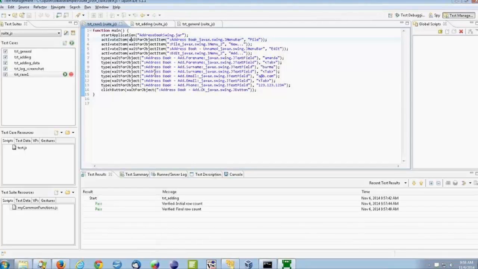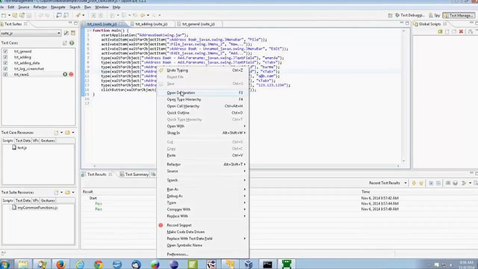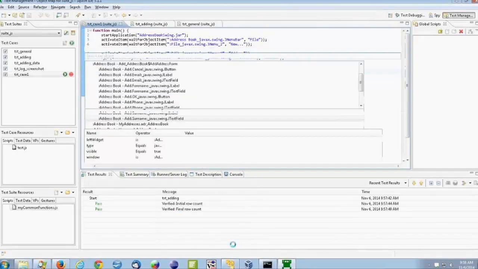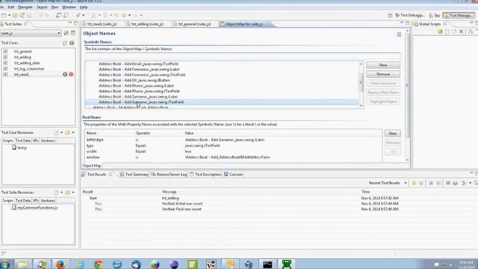Now, how are we finding these objects? Each of these objects, as we interact with them, are entered as an object reference in what we call our object map. And with the object map, you'll have your symbolic names of your objects as well as your real names. The symbolic names are what are most commonly used in your test script, so that if an object's properties change, you only have to come to a single location, your object map, to make that change, because this is how we're finding the object, using these properties.